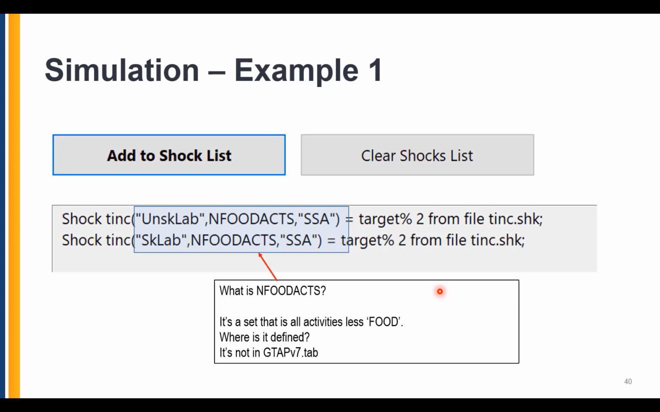Okay, so the first example, I said we're going to do it both ways. I've gone ahead and printed this out on here so we can talk through it, and then we'll actually implement it. So for example 1, I have written here shock tinc, and then for the second one, shock tinc. The first one says unskilled labor, the second one is skilled labor, so that covers both types of labor.